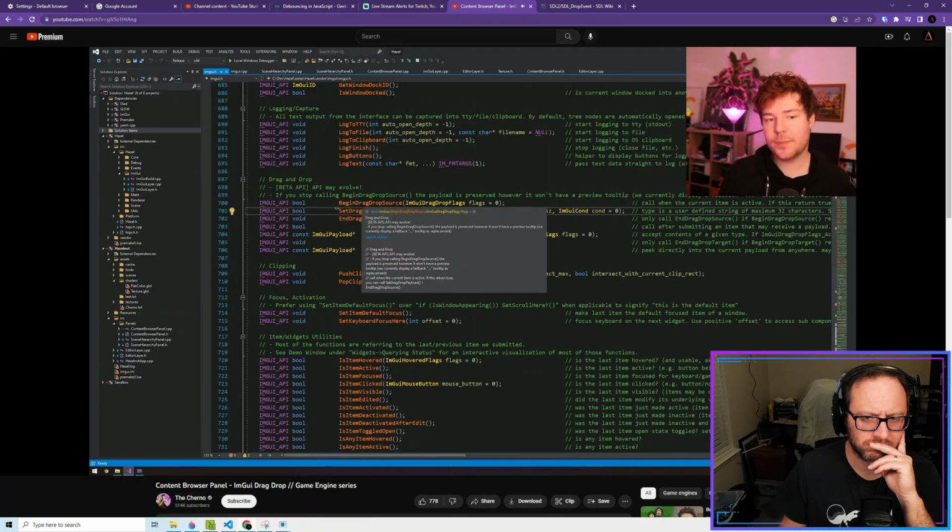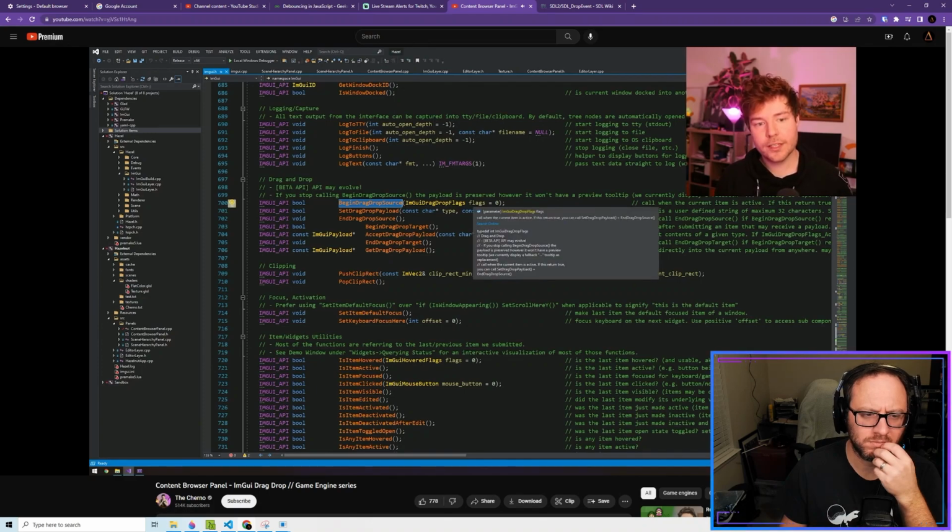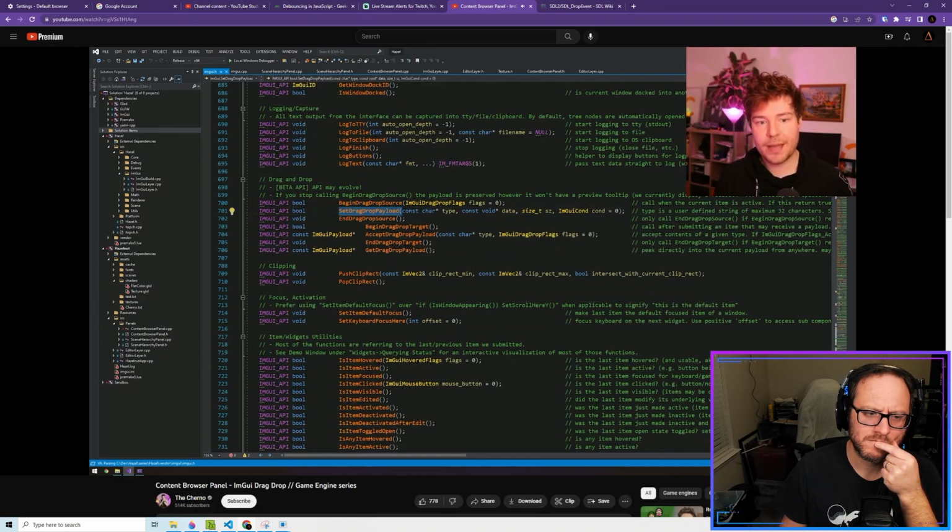Okay, so the way that this works basically is we begin drag drop source after we render some kind of UI element. So after we have our image button, we're going to call begin drag drop source with an if statement. If that's true, inside the body of the if statement, we're going to call set drag drop payload to be basically the path of whatever it is we're dragging. We're going to give it a name such as content browser item. I don't know, content browser item path maybe, because I think the type is what we use to accept the payload later.